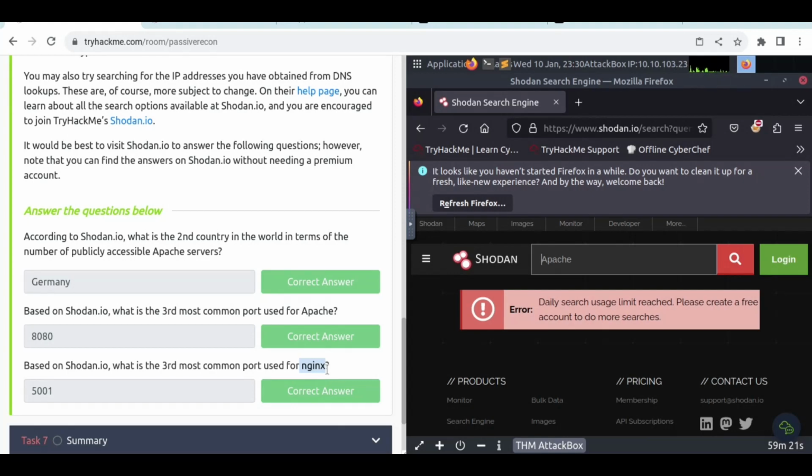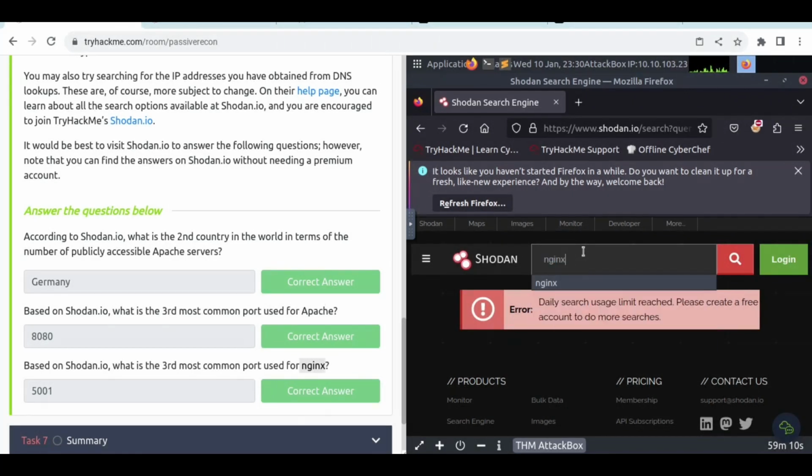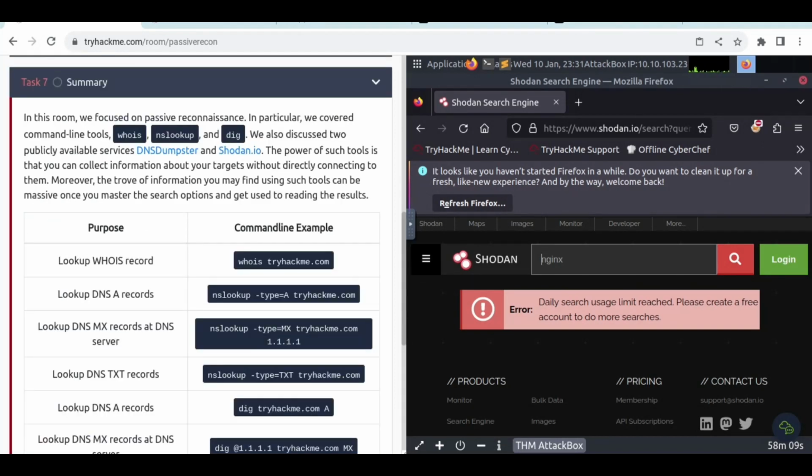But for the third one, based on Shodan.io, what is the third most common port used for this? All you would have to do is paste it, and then go to the third port that it lists, and it should be this one. So that's pretty much it for this chapter. Moving on to task 7, summary.